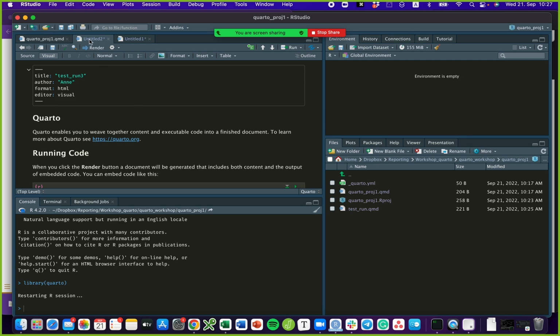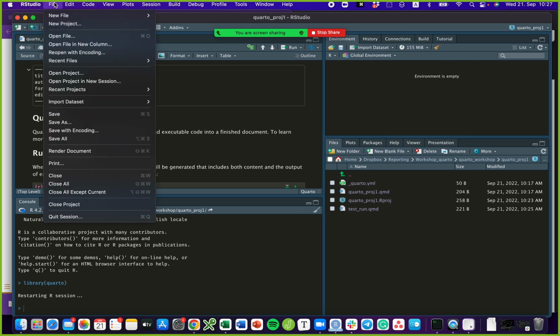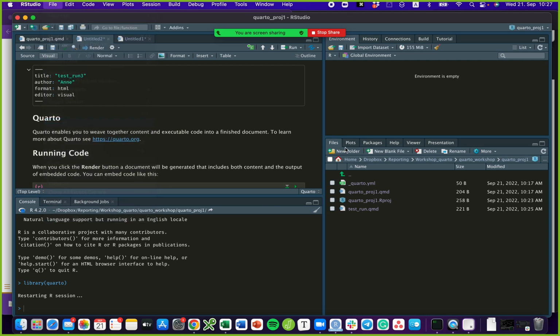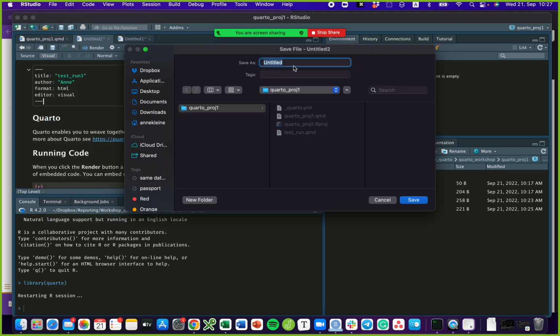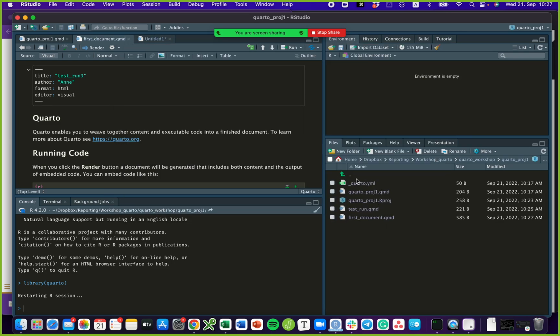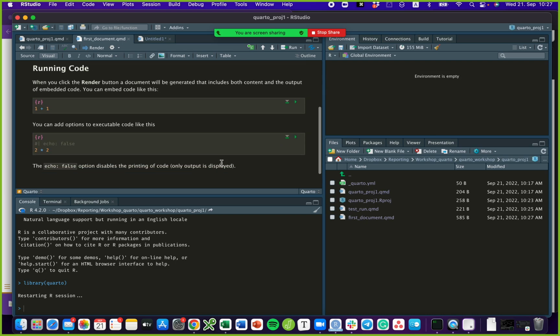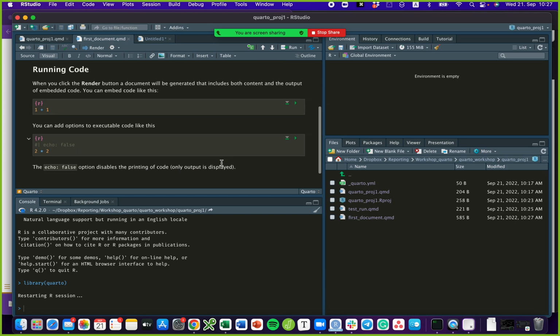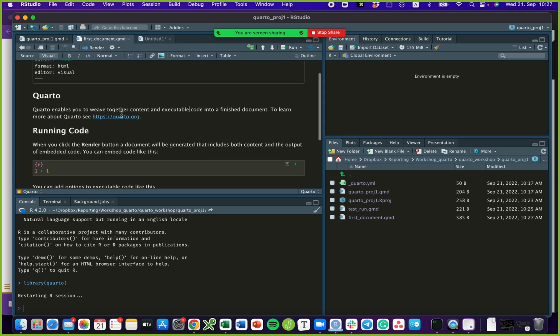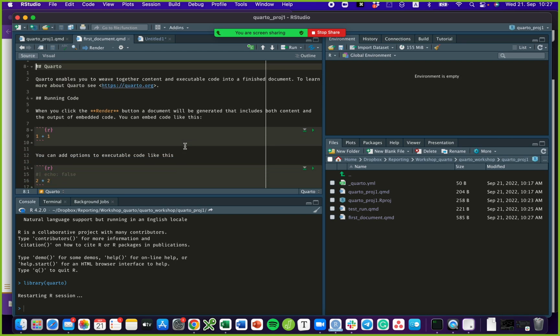Now this is still not saved in your environment, so you would still need to save that and give it a name, say first document. You're in the correct folder, save it there, and then you see it here in your files. So that is the first document that you generated, and this is nice because it already has some default code in it. If you go from visual to source, you also see the source code of this.